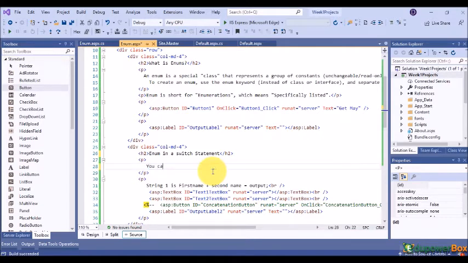You can use enum in switch statements to check for corresponding values. Excellent.